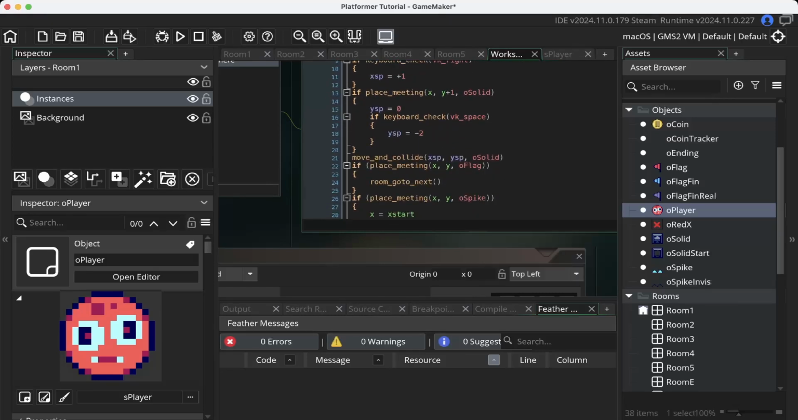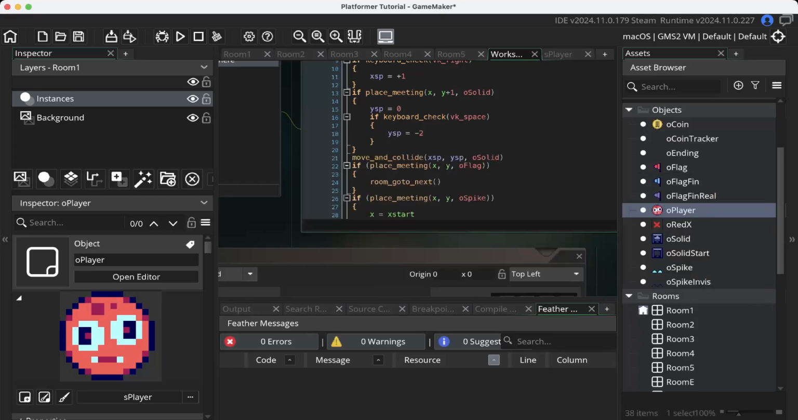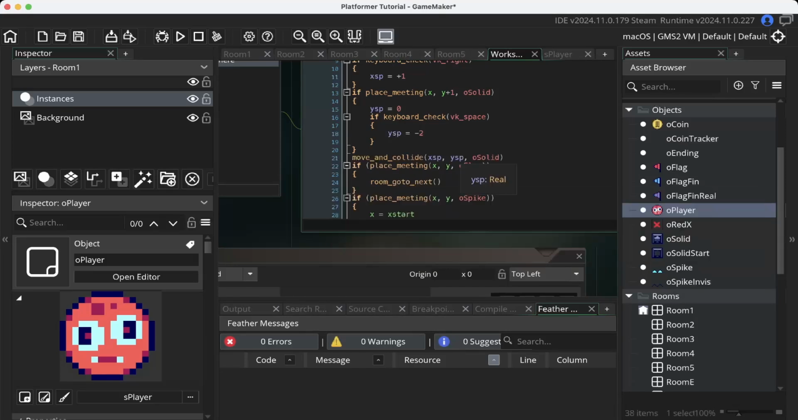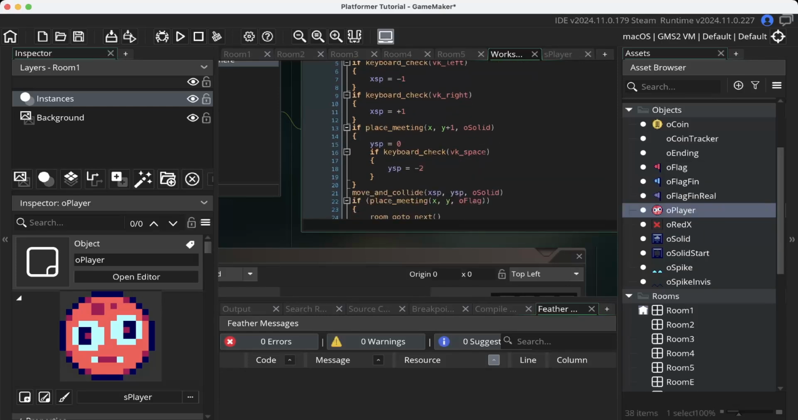It's gonna be in here somewhere. Ah, yes. So if the object that I'm editing, if his place is meeting the X, Y, and the O flag, go to the next room. So that's the basic thing that we had. We had move left, move right. We had jump. If you hit space, you jump. We had collision basically with the blocks, move and collide, and place meeting.